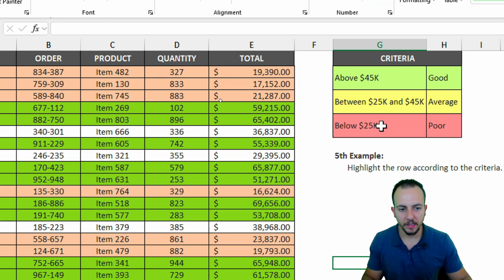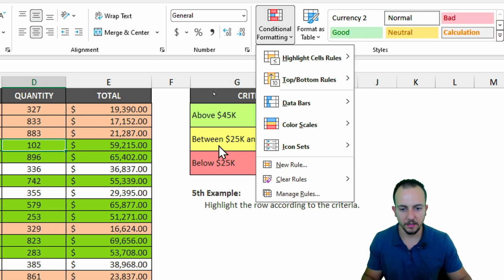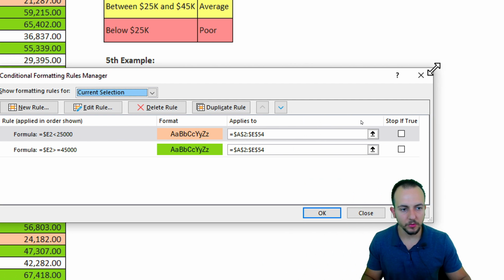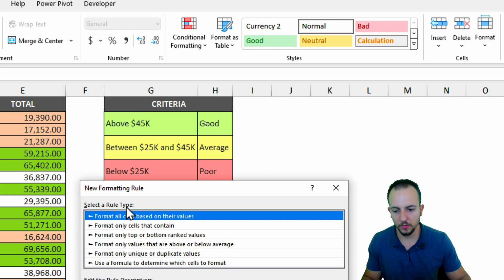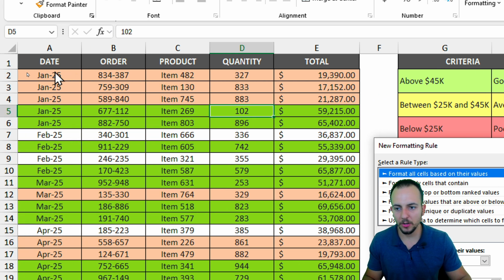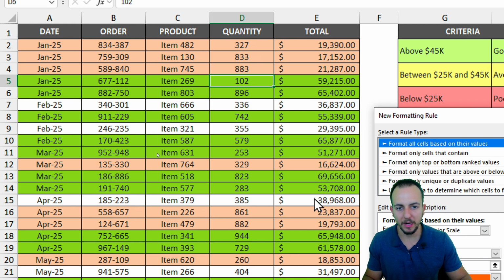The last criteria that we can apply here, click over the data set, is for the values in between. Let's go to the conditional formatting, new rule, and as we can see, I did not select the range where I want to apply the conditional formatting. But I think it's a good idea because I want to show you how you can set the range if you did not select it earlier.